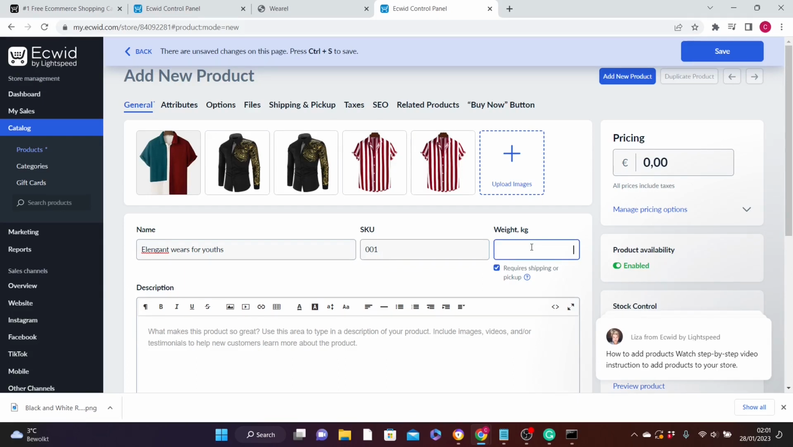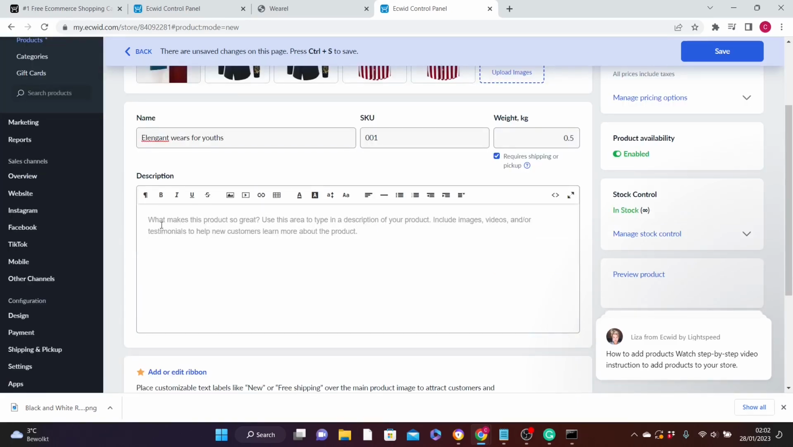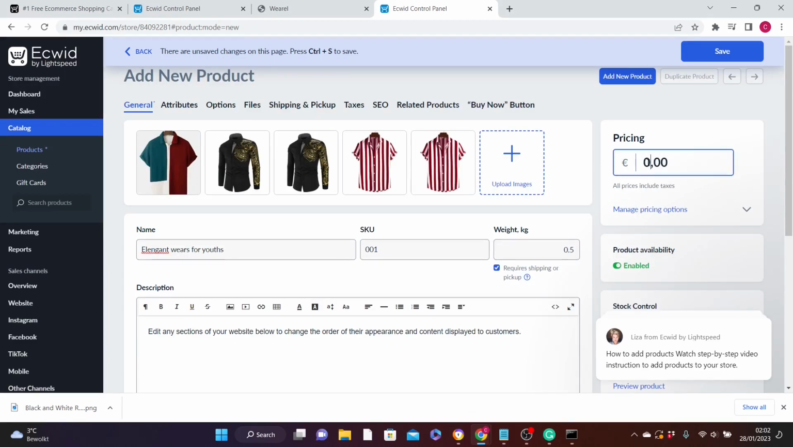Then you give it a weight. So maybe, for example, I say mine is weighing 0.5. So you can come down here and add a little description of your product. So by the right panel here, you can give it a price. So let's say this is going to be 25 euros.